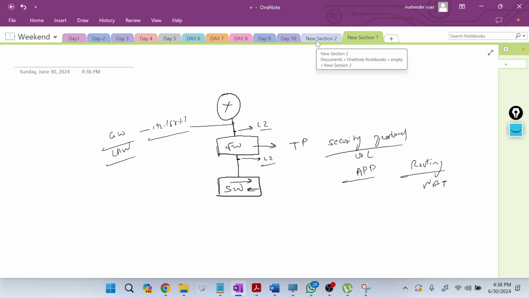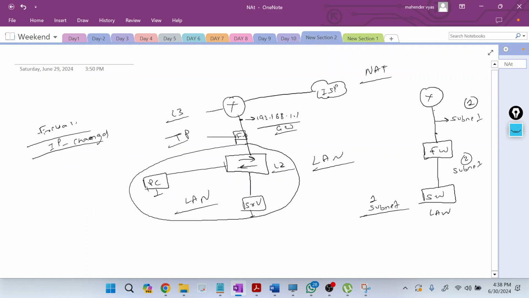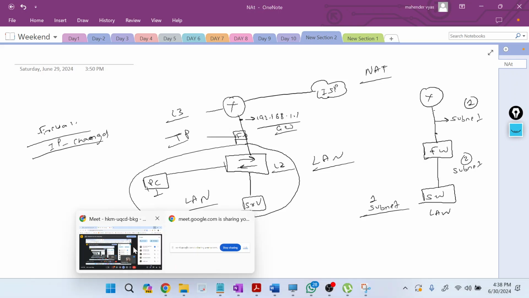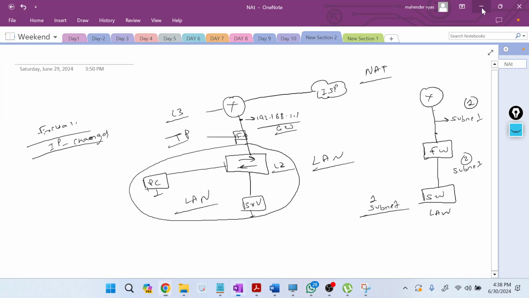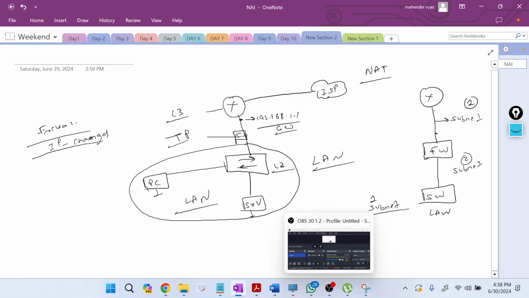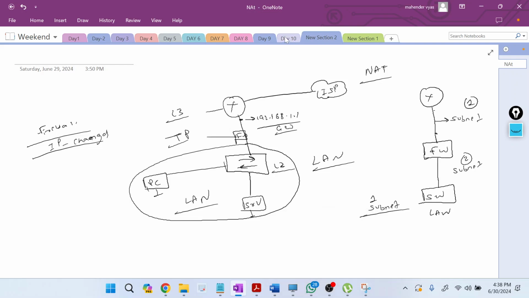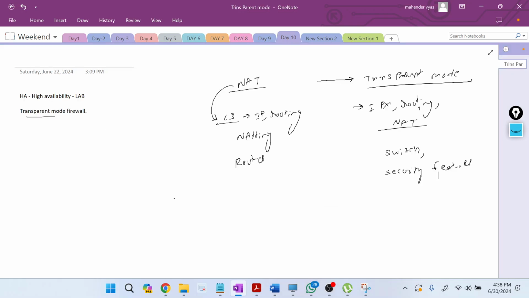Hello, hello, guys. I'm audible. Yes. Yeah. So is it clear for you? What is transparent mode? Yeah, very clear. Sorry.